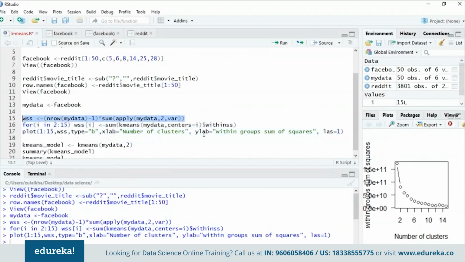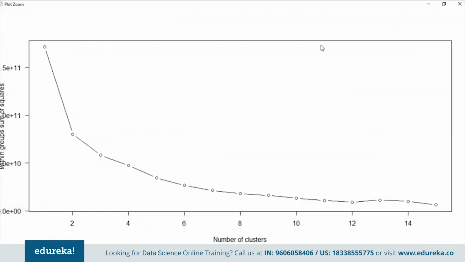If you see this line over here, we've taken this my data and on this we've applied the WSS. I'll explain this in a bit. In this for loop, I'm calculating the value of WSS and then I'm just plotting it. Just keep in mind that WSS stands for within sum of squares. So this is my plot, and this plot is called an elbow curve.